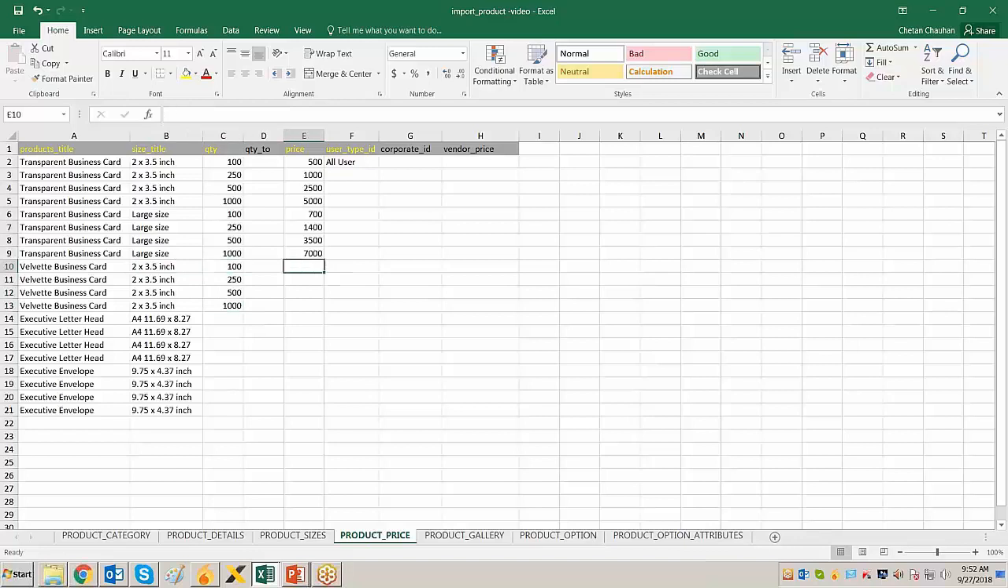The price for velvet business card I would like to have is a little bit on the lower side. Now let us go with the executive bond where the price range is different. Okay, so here you have to start with 0 to 100. Now 101 to 250, 251 to 500 and 501 to 1000. Same way I can copy this for envelope also.